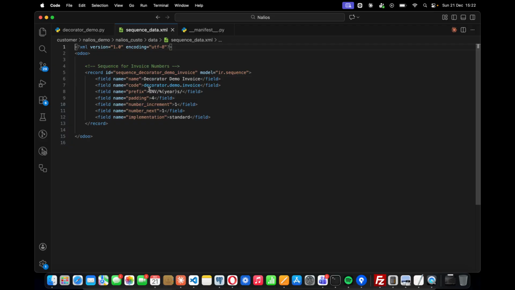Most useful here obviously is the prefix, which can be dynamic. So for instance here we're using the year number, but this is going to be the same for hours and such. So I'm going to show you all the prefixes you can use.